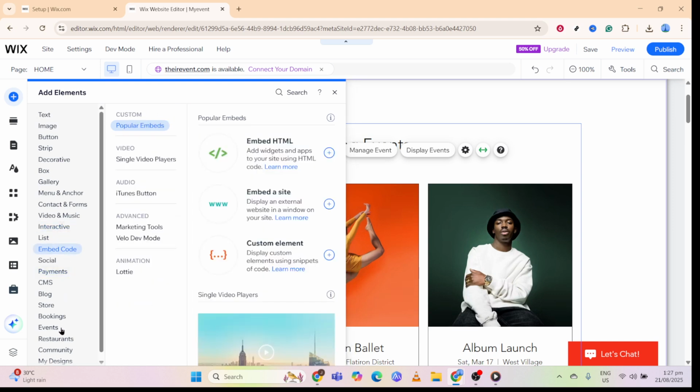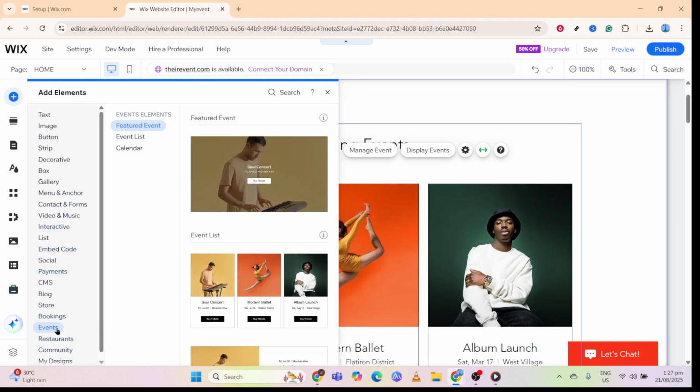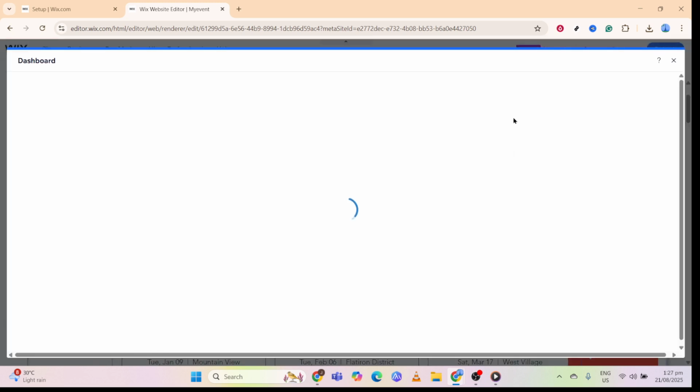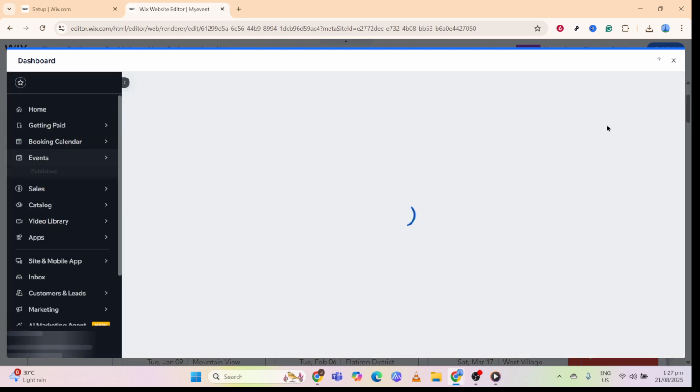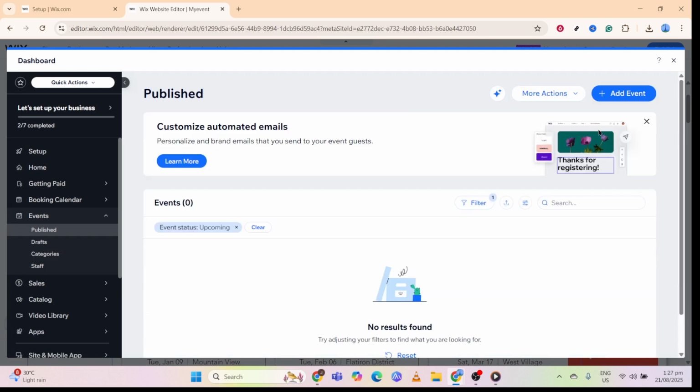Choose a template that suits your event's vibe and branding, a crucial step as this is what visitors will see first. After adding the template to your site, click it to open the menu settings. These settings will allow you to customize details specific to your event. Look for the Manage Event option and select it. Here, you'll have control over creating every aspect of your event.